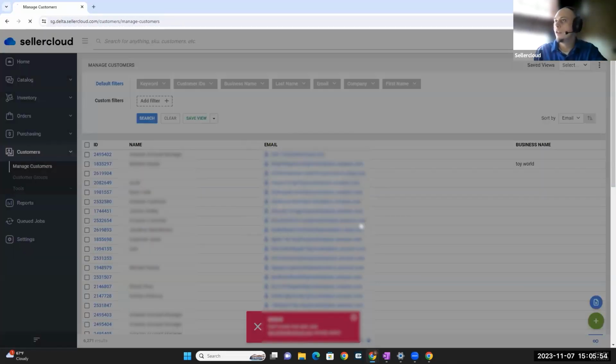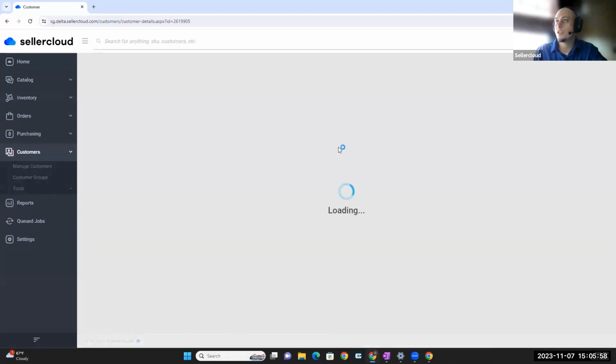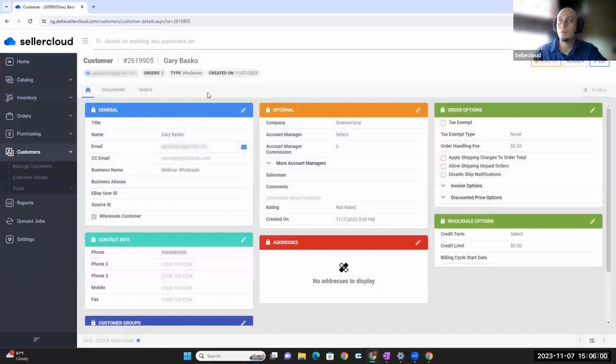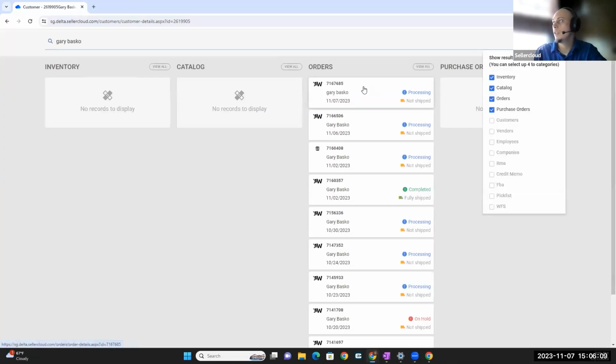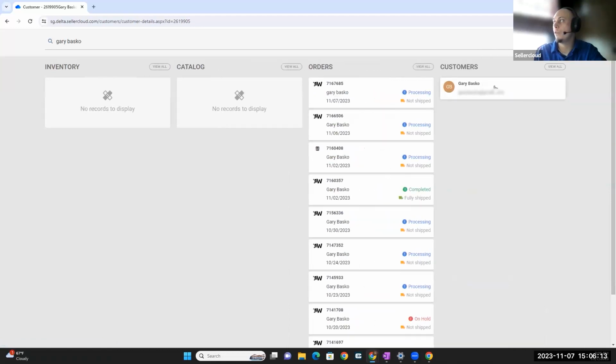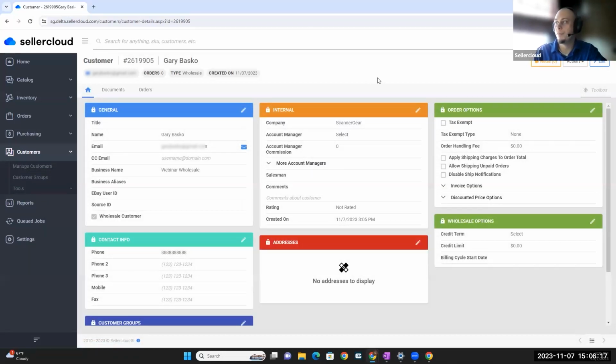There we go. So now that we have the customer in there, you obviously will be able to find the customer through the customer management page. You'll also be able to search for the customer if you wanted to look them up right inside of the universal search bar. I can see prior order history, and then I can obviously see the customer information as well if I wanted to go into that customer right from the universal search bar.